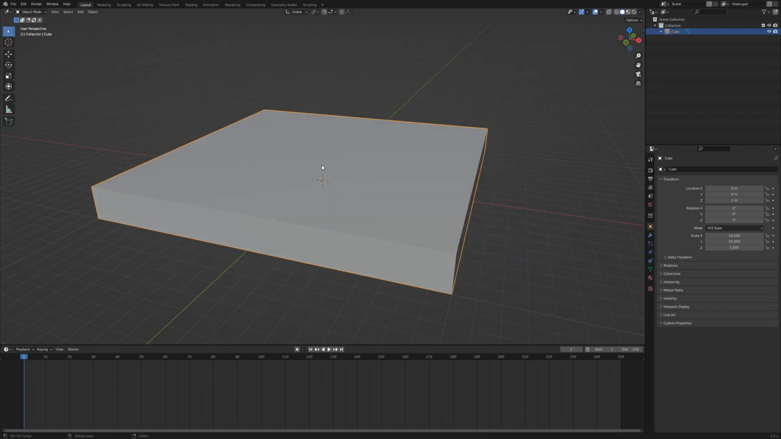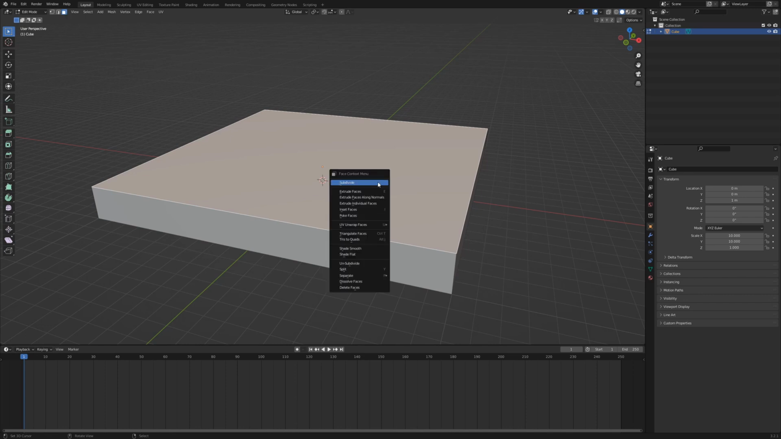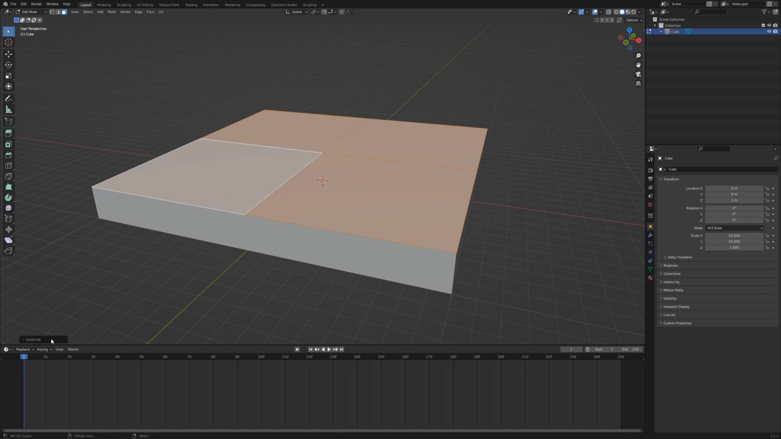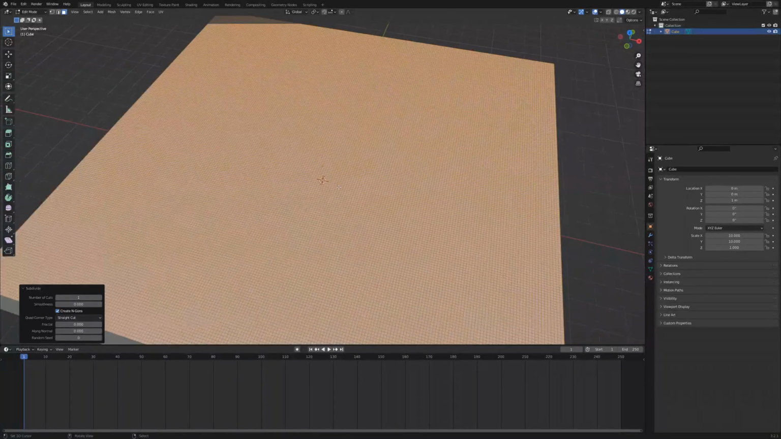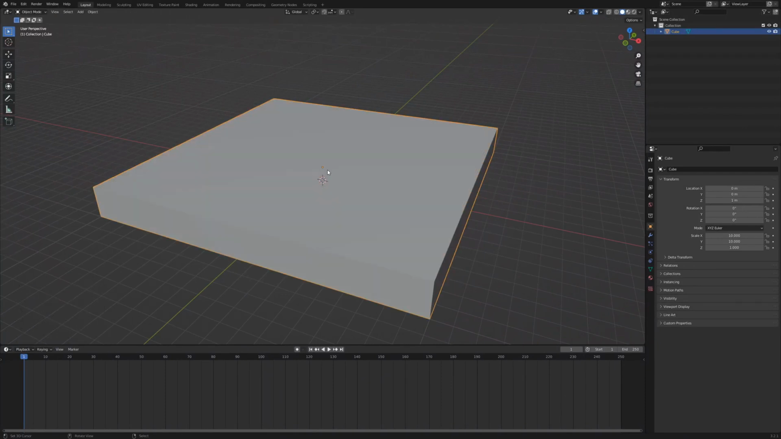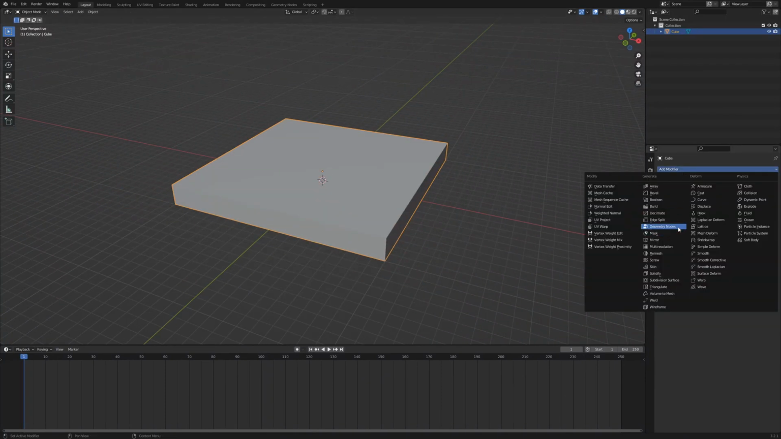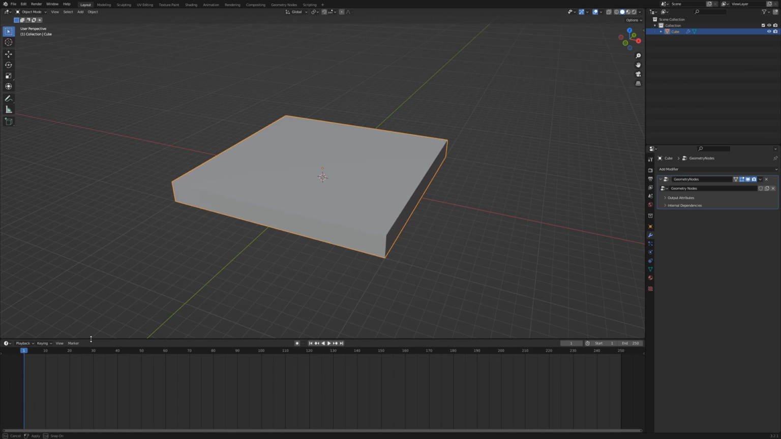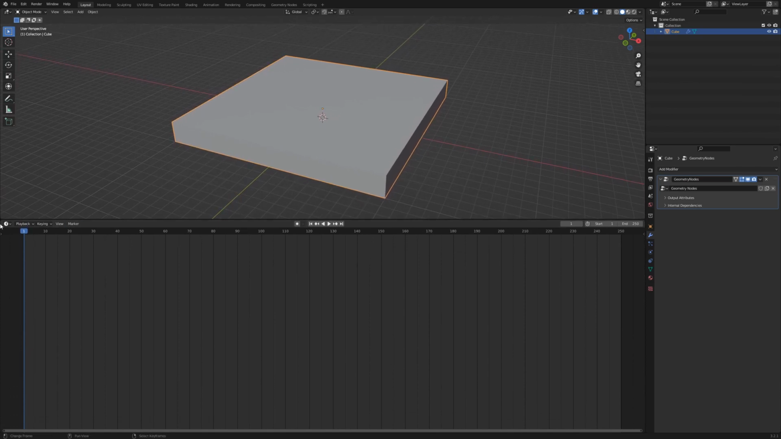Tab to edit mode and face select mode and select the top face. Type W and subdivide. Open the menu in the lower left corner and set the number of cuts to 100. Subdivide one more time and return to object mode. Add a new geometry nodes modifier and click on New. Enlarge the lower window and switch to the geometry node editor.